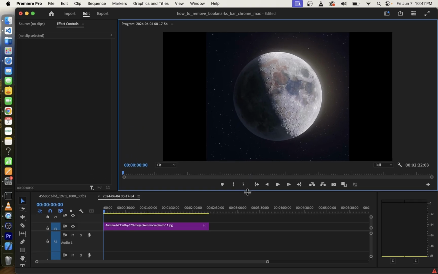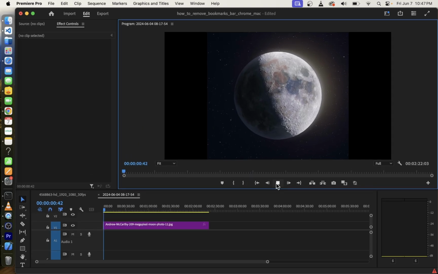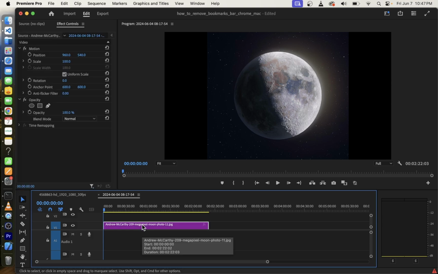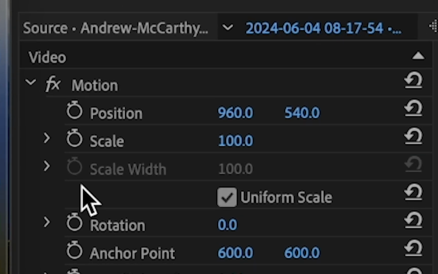Now, I'm going to resize the video player so we can get a better view of the zoom effect. Now, press Shift 5 to open Effect Controls panel and make sure to click on the image. Now, make sure your playhead is on the first frame from which you want to start the zoom effect on the image. Now, in Effect Controls, click on the stopwatch next to Scale.